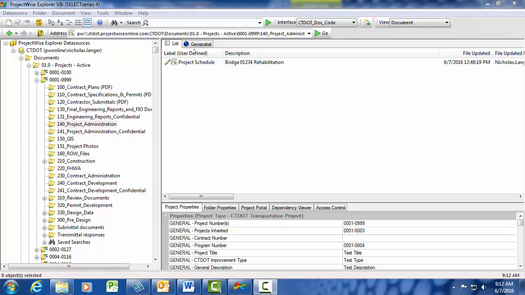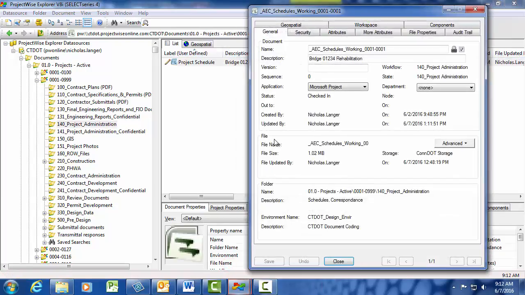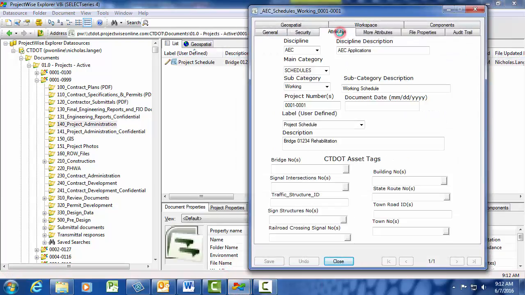The project now has an official project number and is transferring to a new project lead unit. Therefore, I have to update the file attributes. To update existing attributes, I right-click on the file and select Properties. I click the Attributes tab and assign Bridge Consultant Design as the new project lead. I then update the project number cell and click Save.